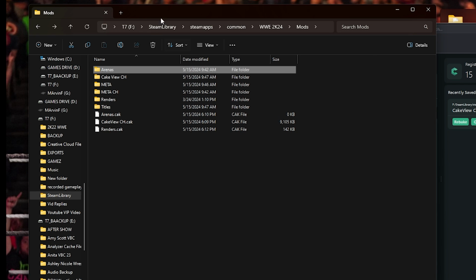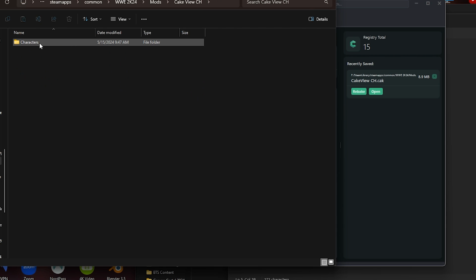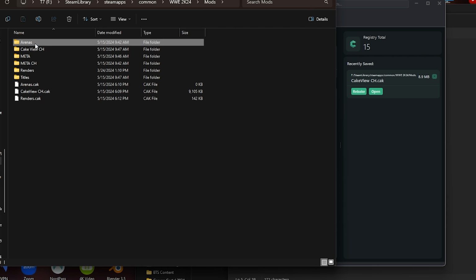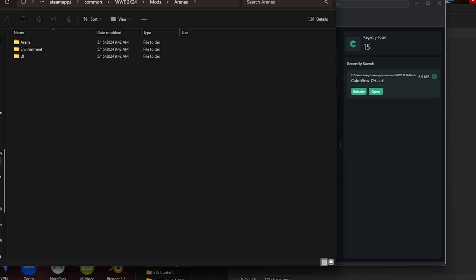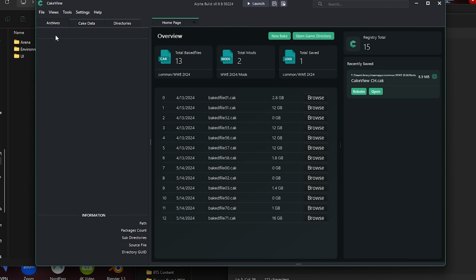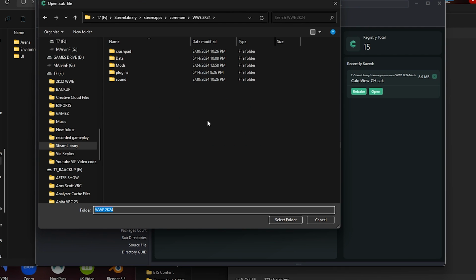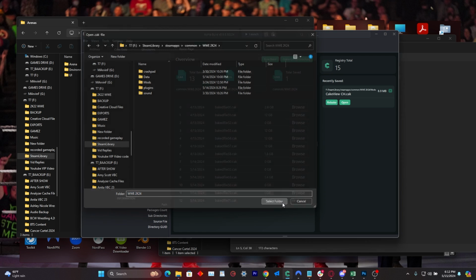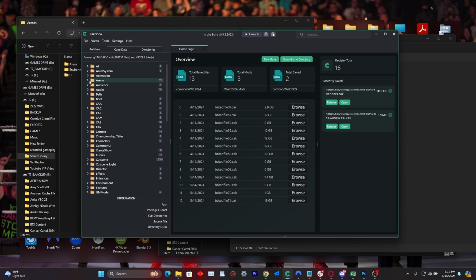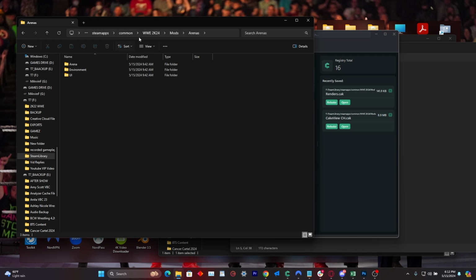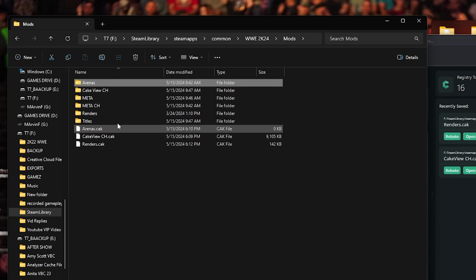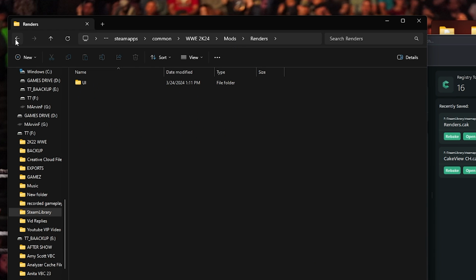Another thing you need to remember is make sure you don't name any of these folders the same as the folders that go inside of them. Notice how this one is named arenas and not arena, because arena is a folder that's actually being used by Cake Hook, and it's going to cause issues. Basically the game's not going to be able to read it. So make sure your folders here are not named anything inside of it. So for renders, I'm not going to name this a UI folder. I'm going to name this renders and then put the UI stuff in there.